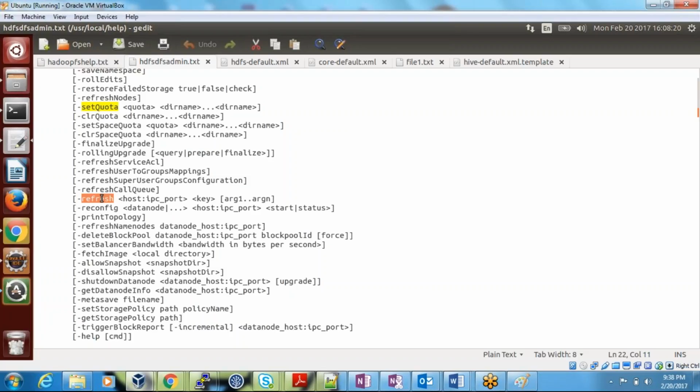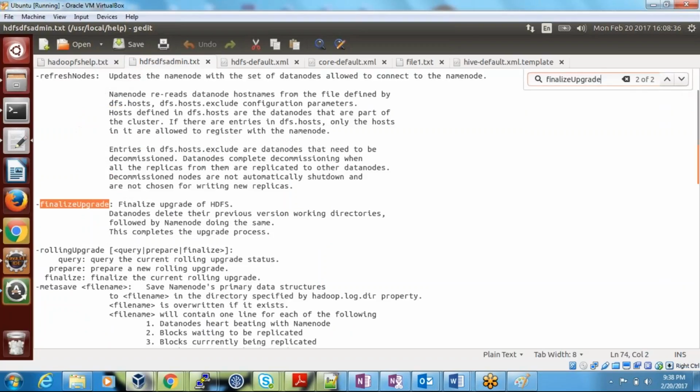I didn't get you. Could you please repeat? If we are doing an upgrade, like upgrading from Hadoop 1 to 2, that Hadoop we are installing on one particular data node machine, right? When you want to do a cluster, you have to do it for all the machines in the cluster, right? You have to upgrade all the machines. Look at the description here. It says finalize upgrade of HDFS: data nodes delete their previous version working directories, followed by the name node doing the same. This completes the upgrade process.